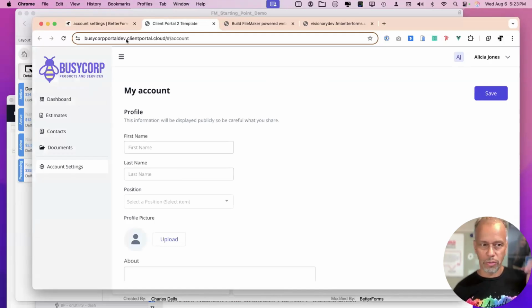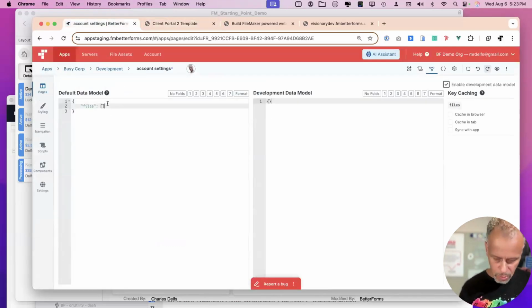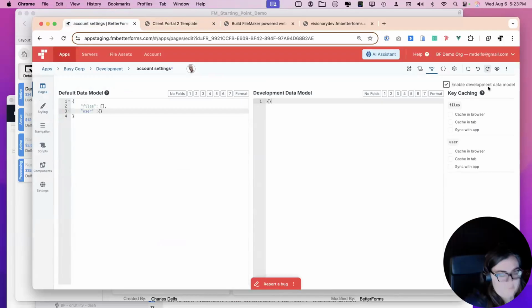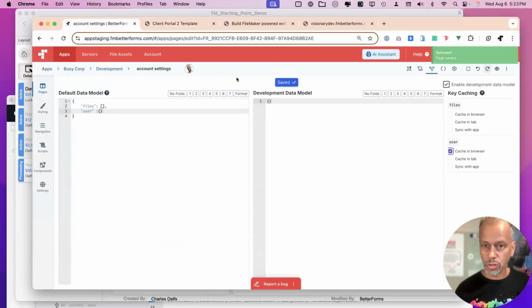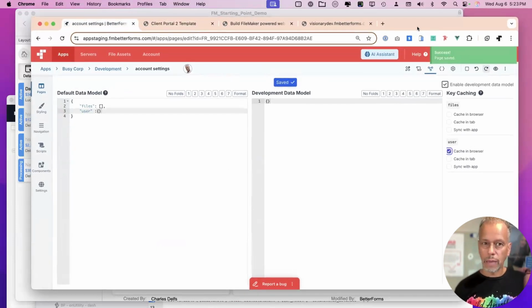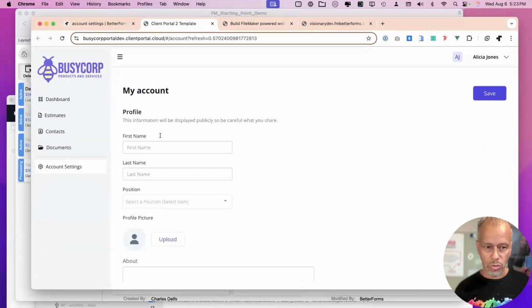Normally in a real app, this would be fetched from the database. Where we can just simply add a key called user, and it's an object. And then over here, we can see cache in browser, cache in tab. So I say cache in browser, and now that data will survive. As soon as they update it, it'll save and it'll be cached locally. So it's really easy to do that.